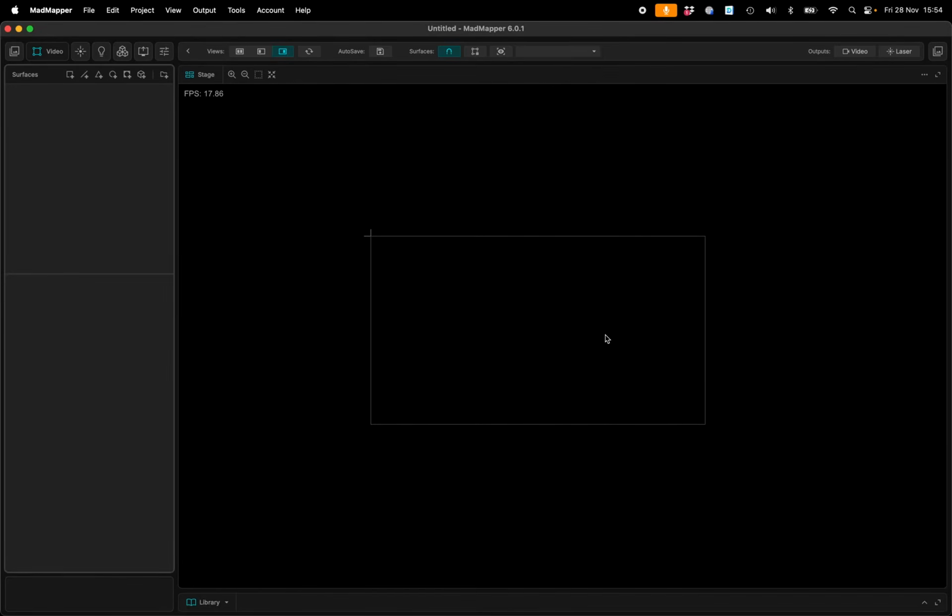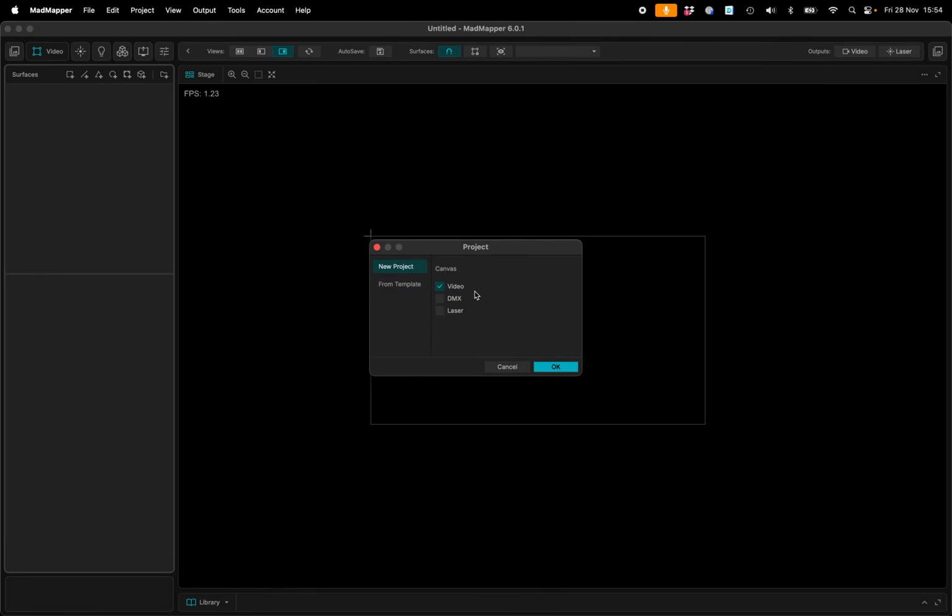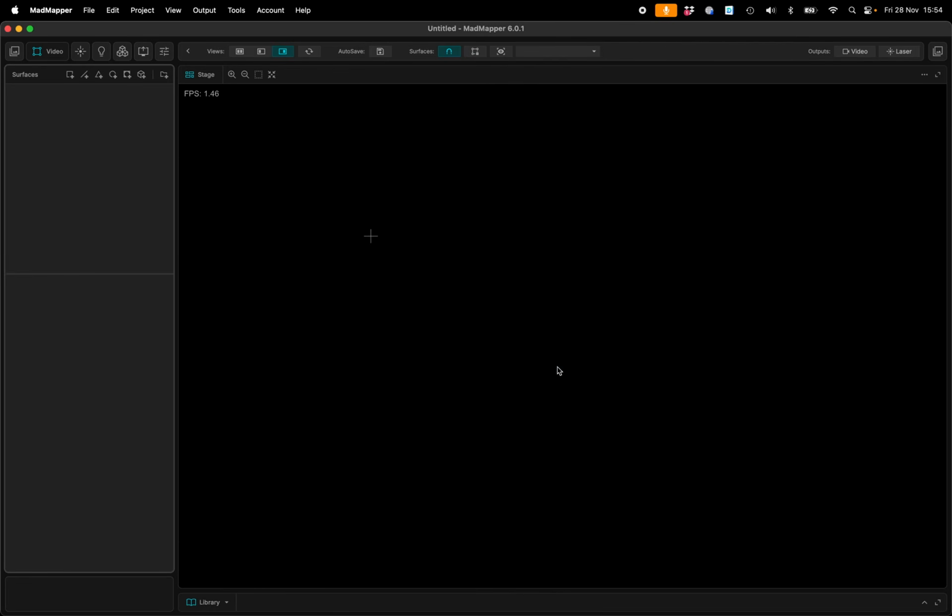Tutorial. So I will show you now how to use DMX Fixtures in MadMapper with all the changes. This tutorial is mostly made for people who are used to MadMapper 5. So I will create a new project with DMX. Actually there is nothing here.